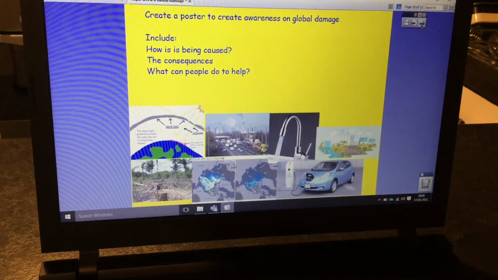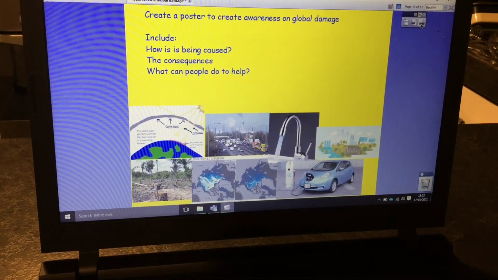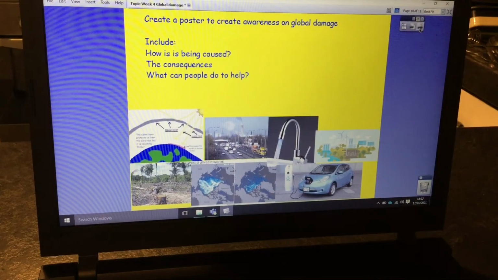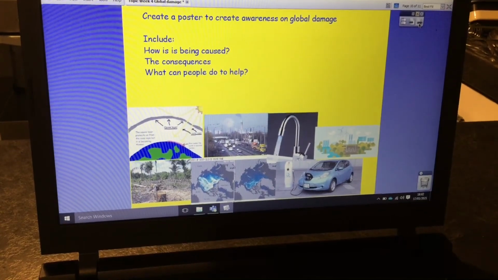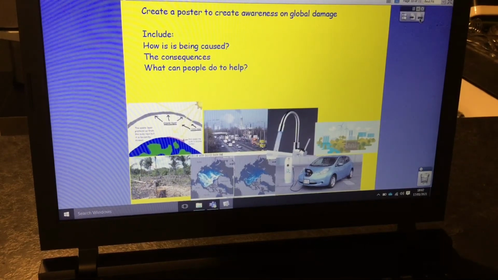So you can design your poster however you would like to, but you need to include those three things. Okay, you can use a mixture of pictures and of words. You might have a title, you might have subheadings to help you.